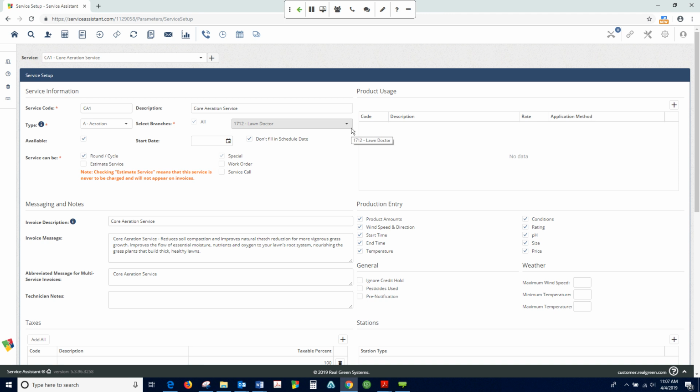If you have two branches, say 1708 and 1709, instead of saying 1708 and 09, it'll say two branches selected. So you can click the drop-down list box, and you'll be able to see both of your branches selected here.